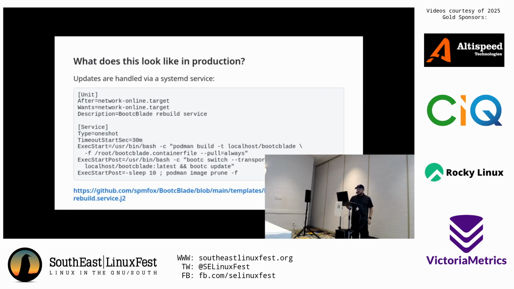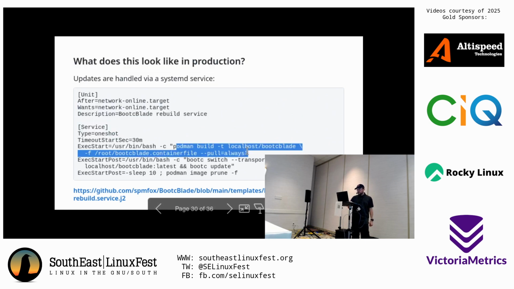So I'm using bootc Blade, my project, as an example here, but this is an example for anybody that is rolling their own. Bootc has its own update system. It'll just update from whatever image you downloaded. But that wasn't good enough for me. I wanted it to actually build it, right? So I made a systemd service to actually do the build we did earlier. It'll periodically, weekly, do the full rebuild.